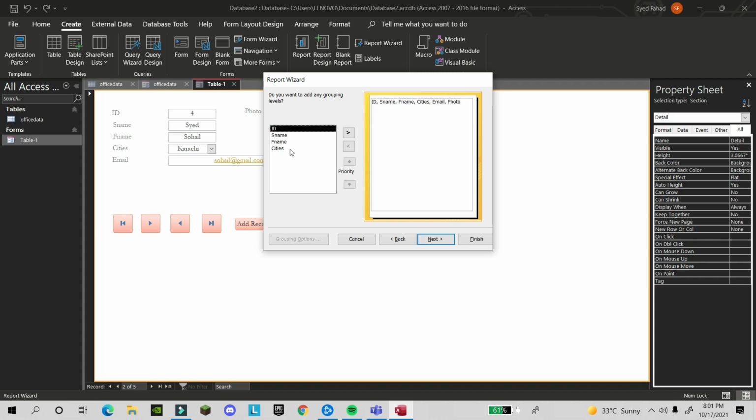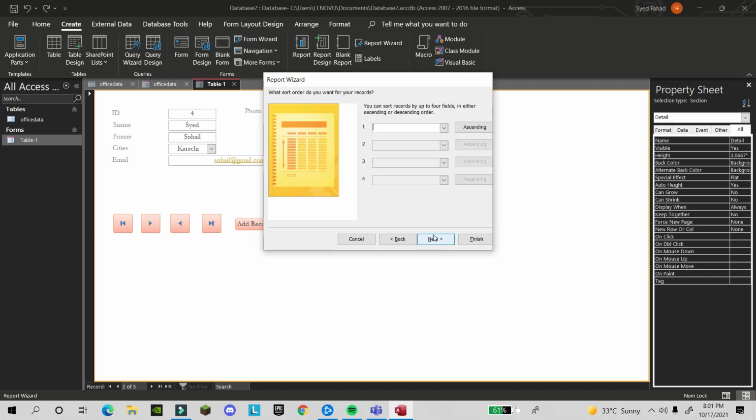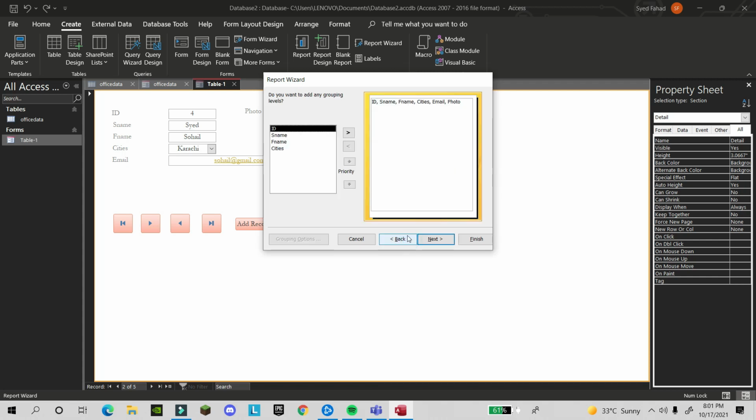Suppose I choose cities as a priority, so you can see now this report will ask for the records in ascending or descending order. I go back and do it again. When you choose city as a priority, three cities have been chosen, and I click on next. So you can see city is on the top because this is the priority, and the other data is below. So I click on next.